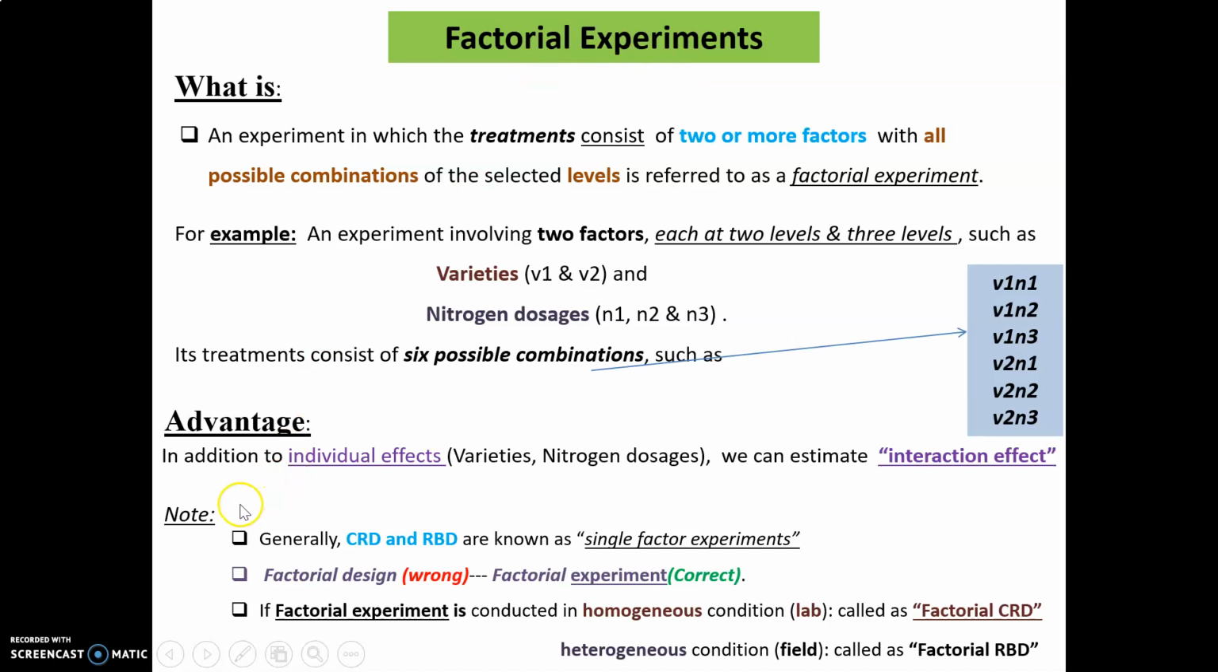Let us know some basic points for factorial experiment. Generally, CRD, RBD, LSD, all these three basic designs are known as single factor experiments. The term factorial design is wrong. We shouldn't use it. We have to use only factorial experiment. It is the right term. If a factorial experiment is conducted in homogeneous conditions, then it is called factorial CRD. If a factorial experiment is conducted in heterogeneous conditions, then it is called factorial RBD.